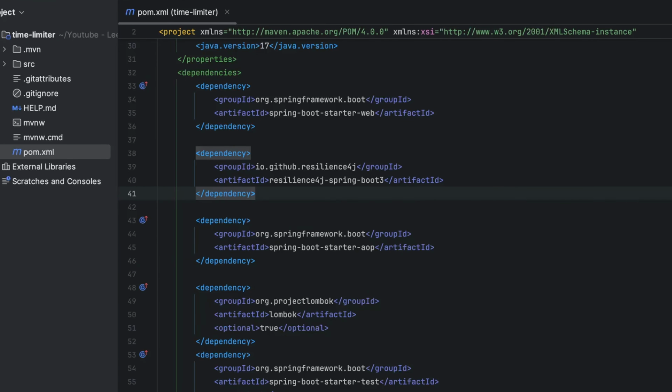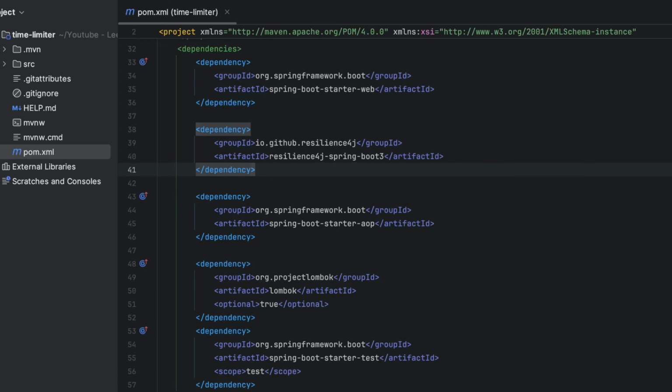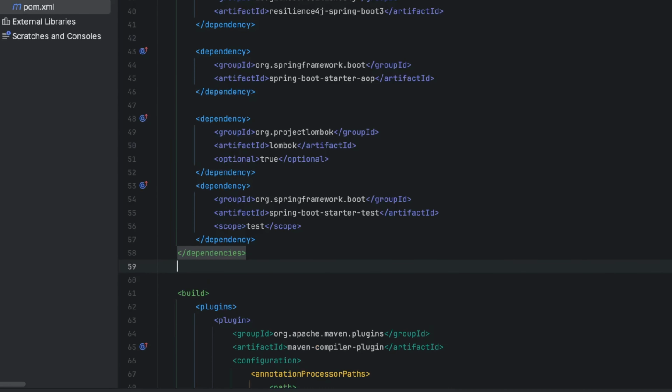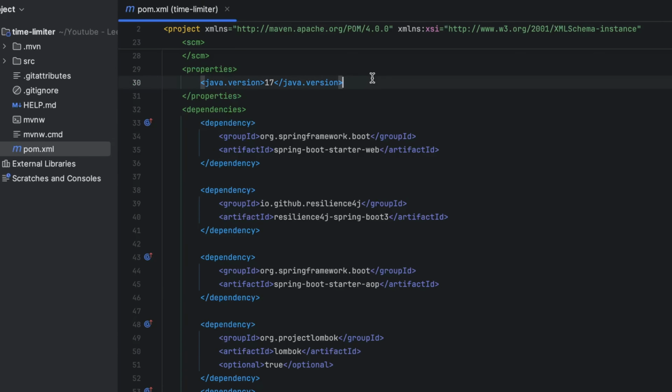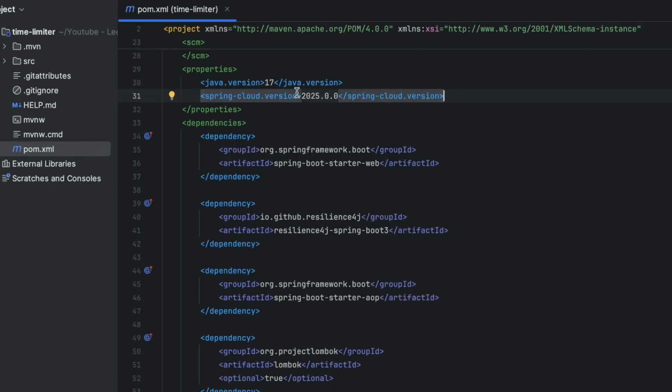The other thing we need to add is a BOM dependency, which I'm going to add here at the bottom. This is the BOM for Spring Cloud, and this is going to manage the versions of the dependencies we import. We need to add the actual version for Spring Cloud. Now we've got all the dependencies we need and we're ready to go.